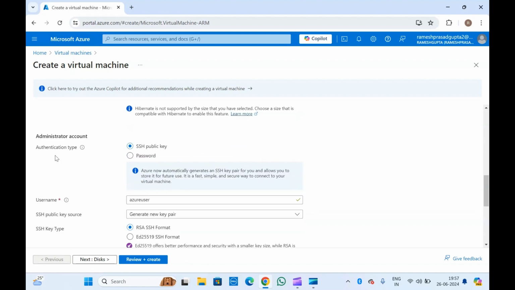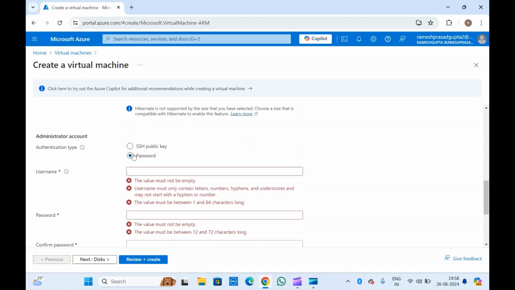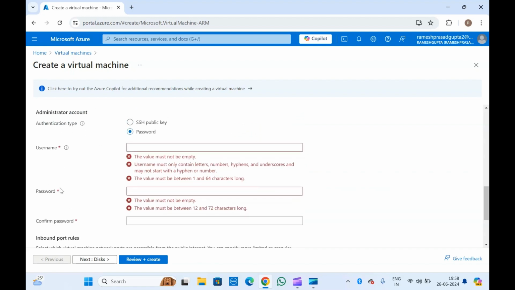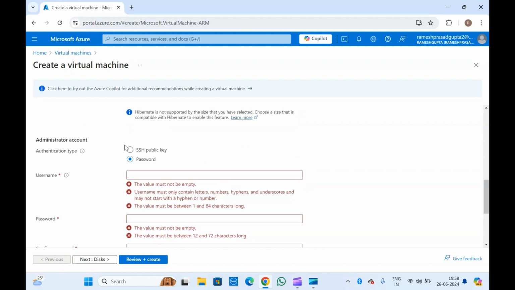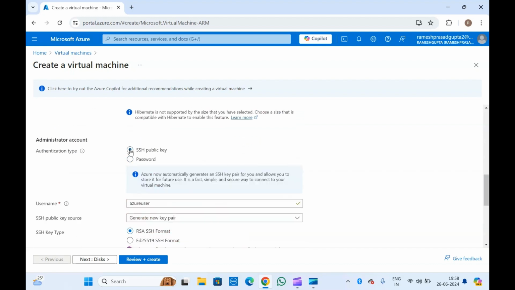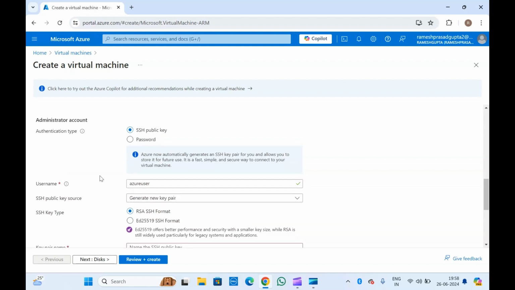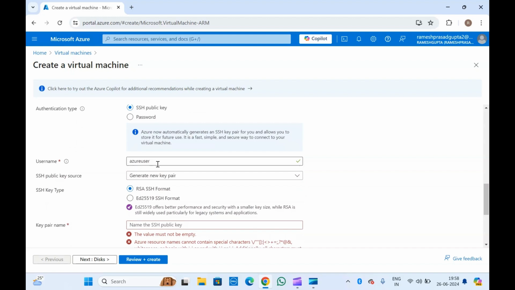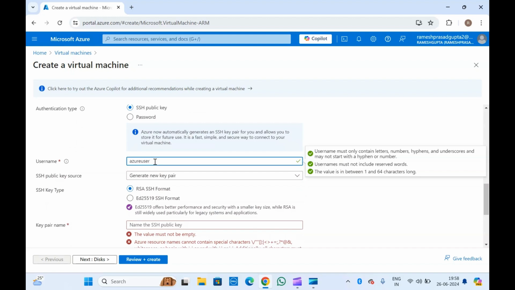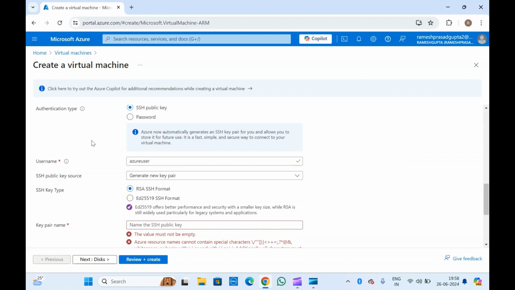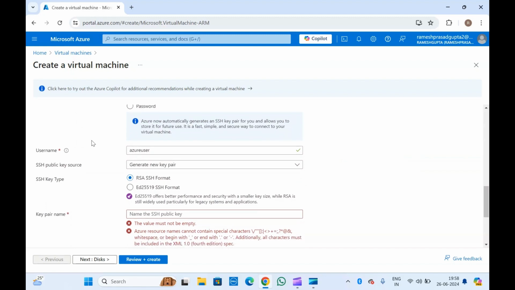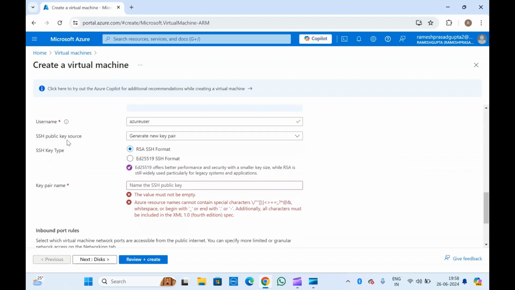Here the main thing is the administrator account, which authentication type you want to select. Last time I had selected the password, for which we had to provide a username and password, but in this video we'll set this up with an SSH public key. If you set up an SSH key pair, then you will have to provide a username. So for that I will provide azureuser. You can provide any username, whatever you want.